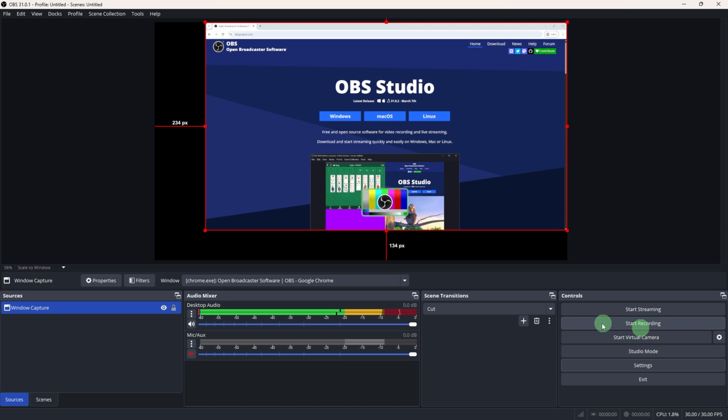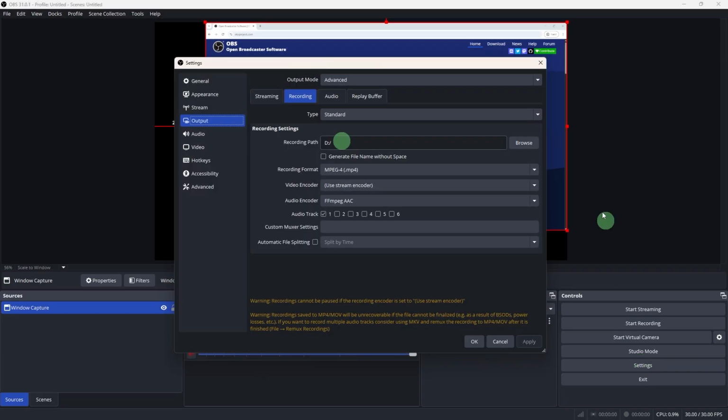Once done, click Stop Recording. Your video will be saved in a default output folder. You can check it by going to Settings again, then Output, and Recording Path to see where you saved it or where you want to change it.